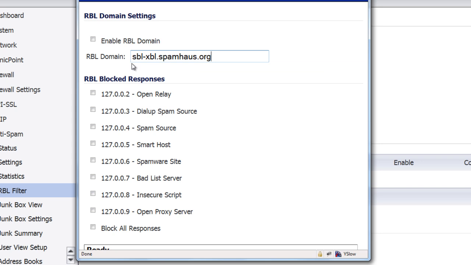So here's what happens. When an email flows into the SonicWALL firewall, it's going to run through this RBL filter and send the information about the email to spamhaus.org. They'll check it in their database, and then they'll kick back one of several different kinds of responses. They would tell you this email is coming from a known open relay server, or it's on a bad server list, or even an open proxy server.